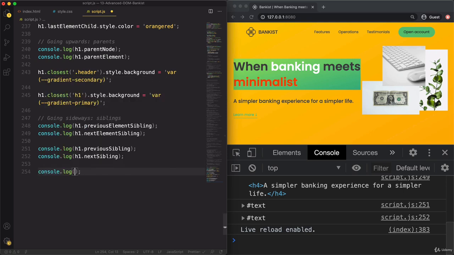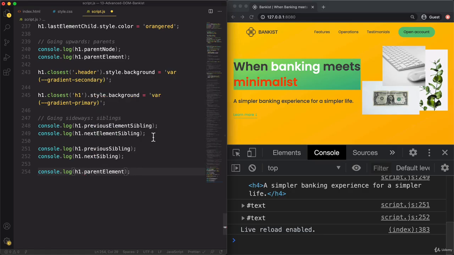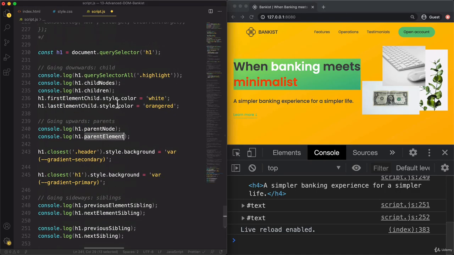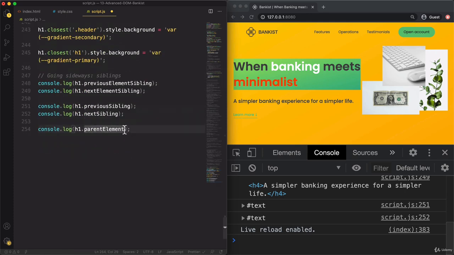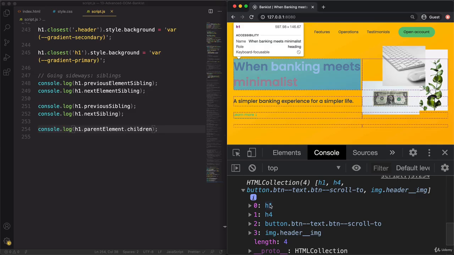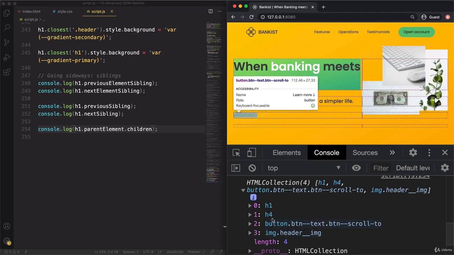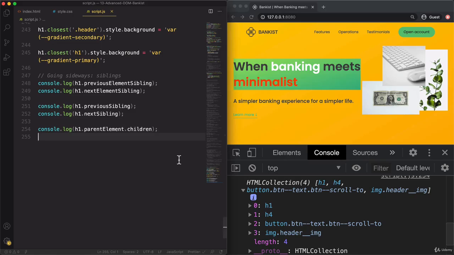So let's see. So h1.parentElement. So that's just like we learned before. So the direct parent, and then from there we can get all the children. So just like we learned here also before. So .children. And so now we get all of the siblings. And that of course is going to include itself. So that's all of these elements, and all of them are siblings. And just for fun, let's actually do something with them here.